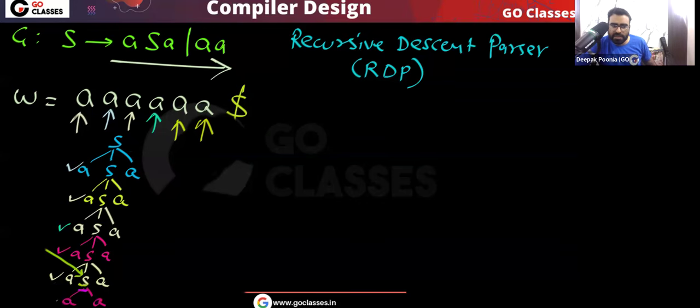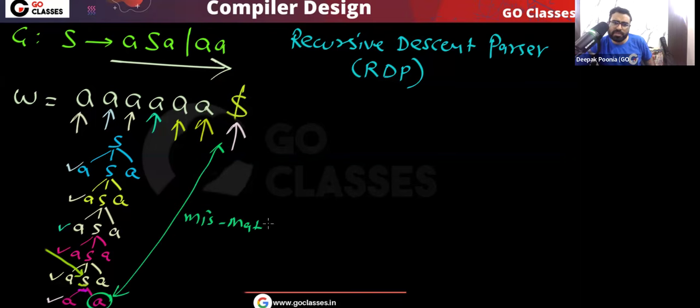Now notice that this is also matching this a. Yes or no? This a will match the current input symbol a. So I got a small local success here, and because this a is matching with this a, I will move to the next input symbol. But notice, this is a terminal and it is not matching. Mismatch. Because there is a mismatch, I will put a cross mark here, that okay, you have failed.